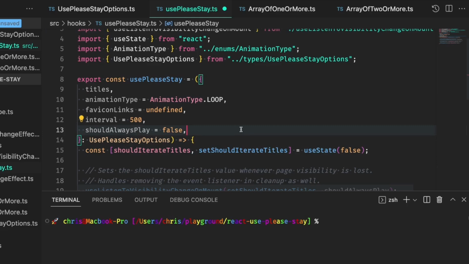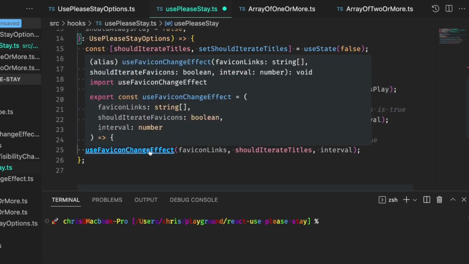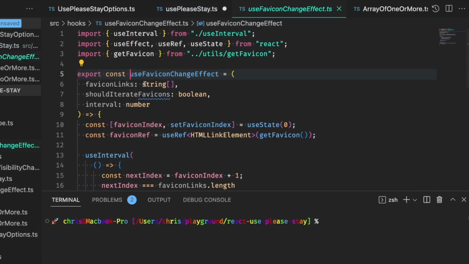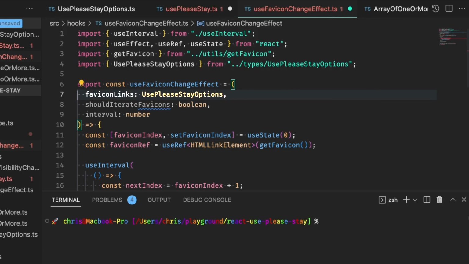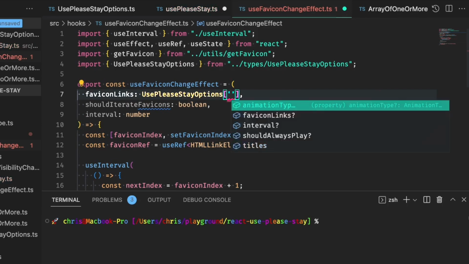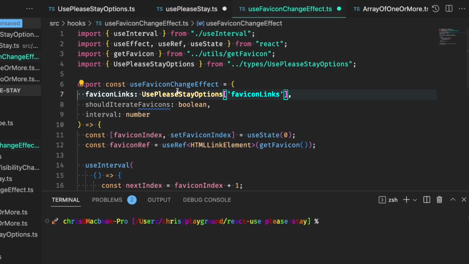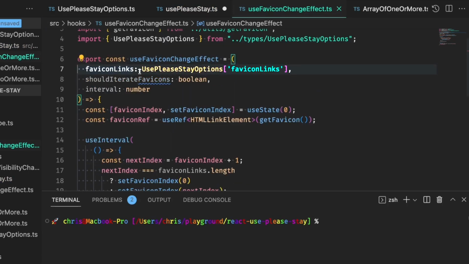So with these default values set, there's only one small change we need to make in our code, and that is to account for this undefined favicon links. So if we look in use favicon change effect, the first thing we'll do here is ensure that the type is that of the use please stay options. So I'm going to import that type. And of course, we don't want the full type, but we just want the type of the favicon link key in that type. And so we know this now is either undefined when it's not passed at all, but if it is defined, it has at least two elements.